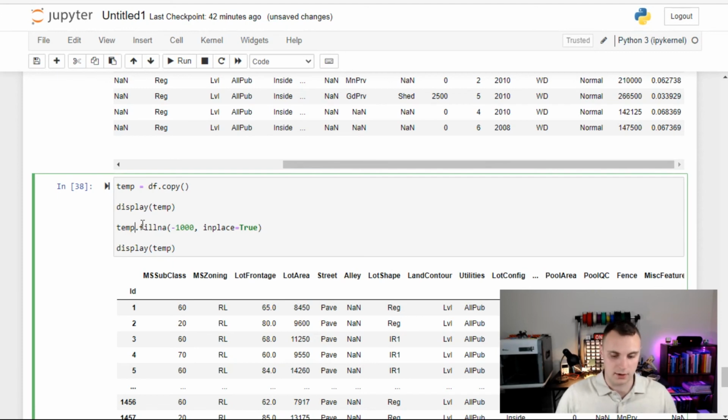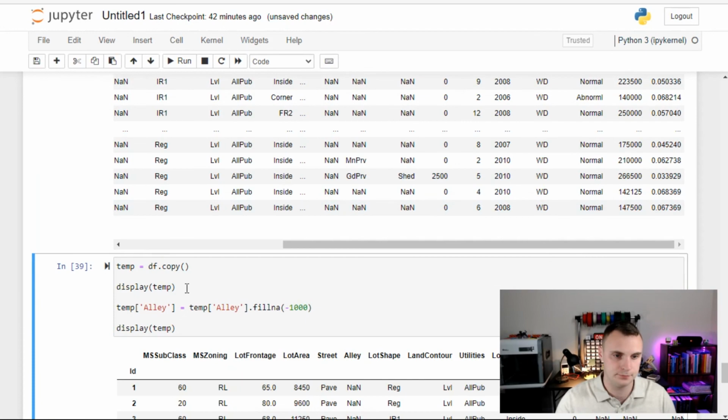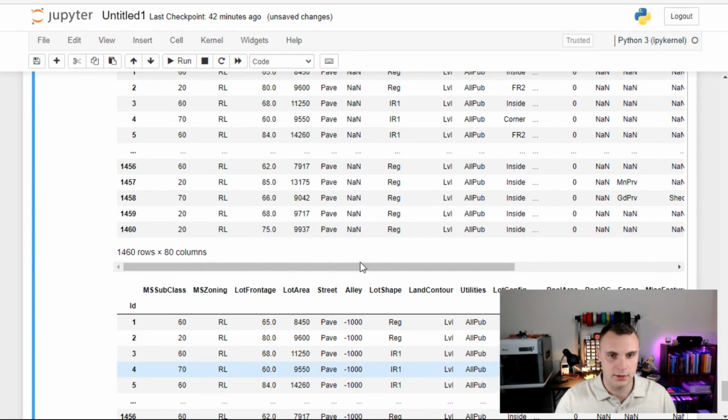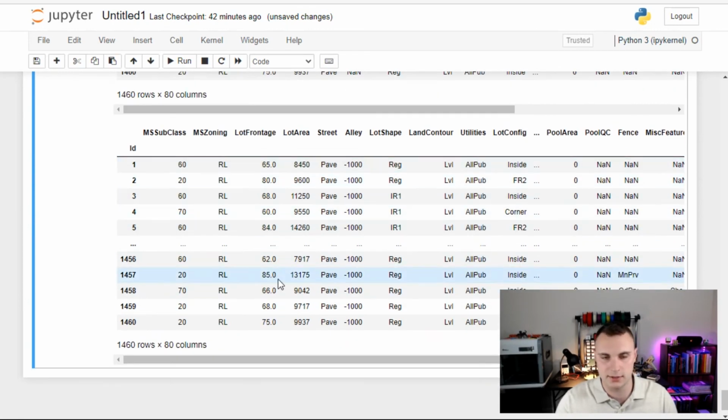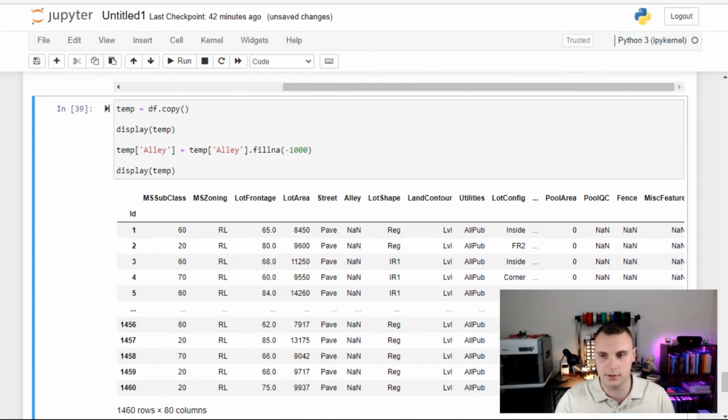And you can do these individually. If I want to fill the alley column, I'm sorry, let me put that here. All right, so I only wanted to fill the alley column. I can do that as well by essentially overriding the alley column and filling it with -1000s. So you can see the alley column took all the NaNs and filled them with -1000, but everything else stayed as NaNs. So that's how you can do it for specific columns.